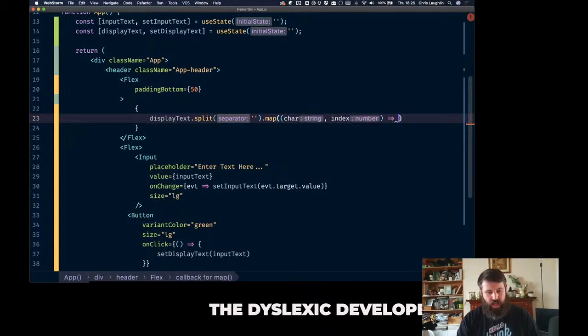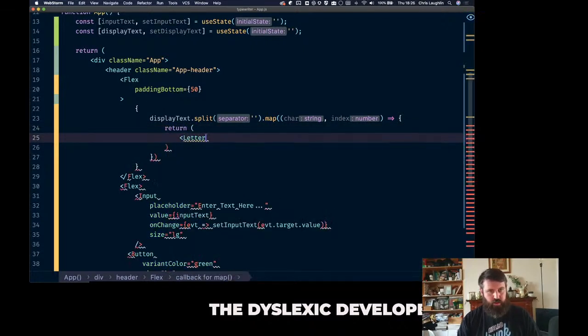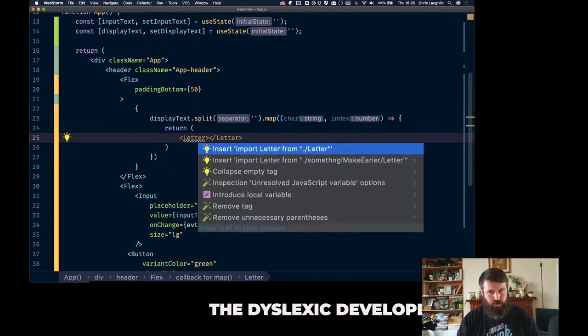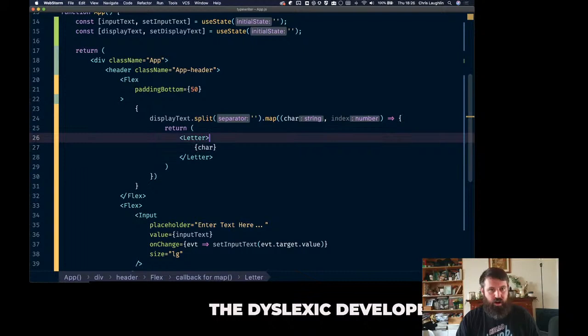Index, and then we're going to create a new arrow function, and then here's where we're going to return our letter component. So we can say return letter. I'm going to do letter, because we're passing in the child as each letter, so we're going to say char. So our character is letter.